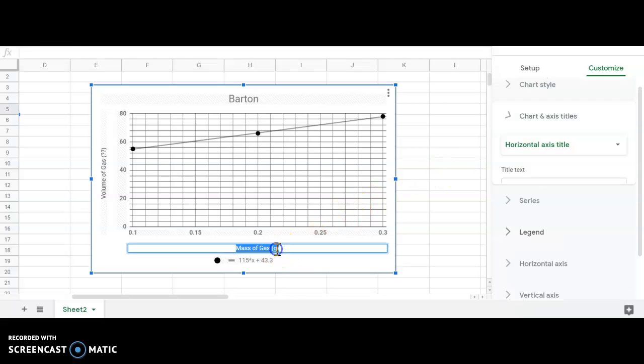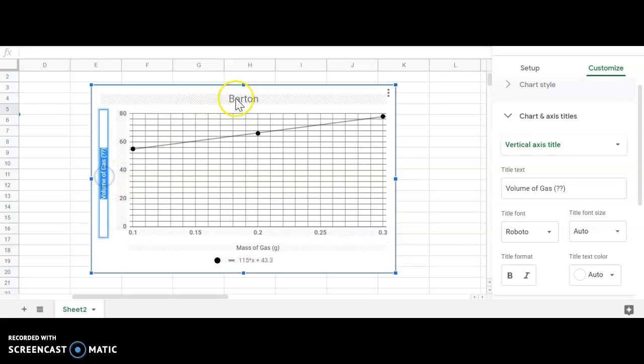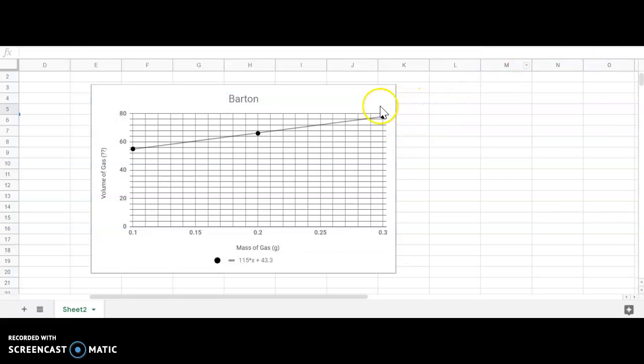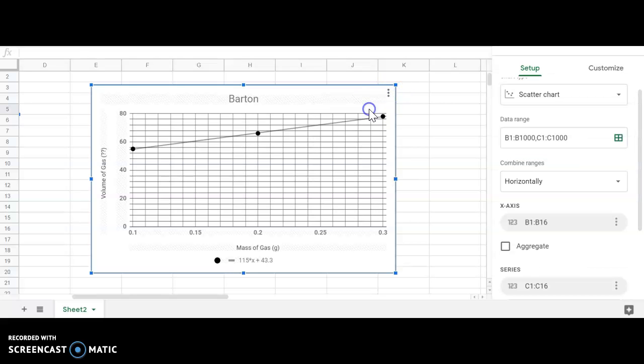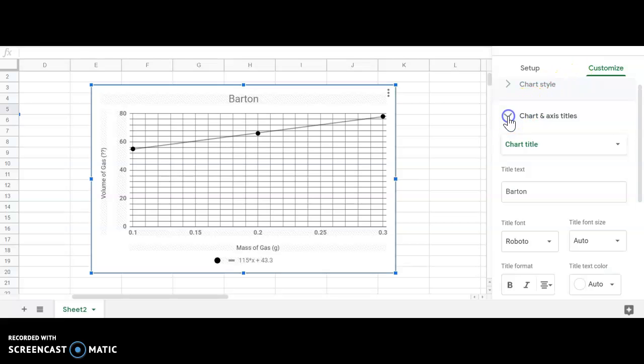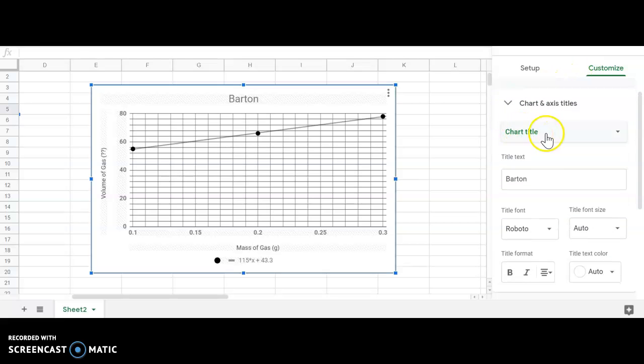If something is going on with the titles of your axes, it can sometimes be difficult to use a trackpad to click the appropriate number of times to edit them. So once again, we're going to click once in the graph area, triple dots, edit. Also under Customize, but now we're going to go to Chart and Axes Titles. You can edit the chart title, but you can also switch to the axis titles using this drop-down menu.